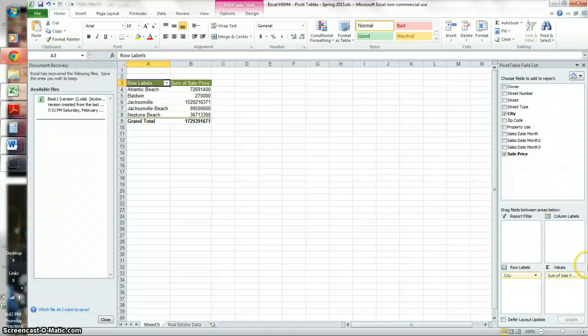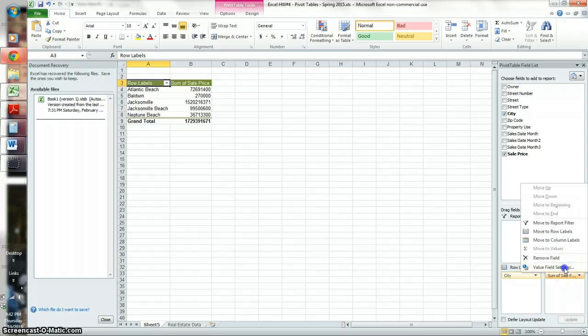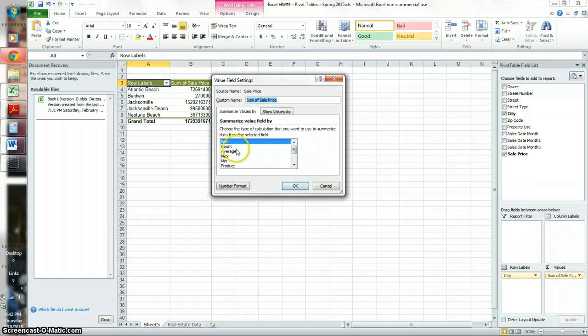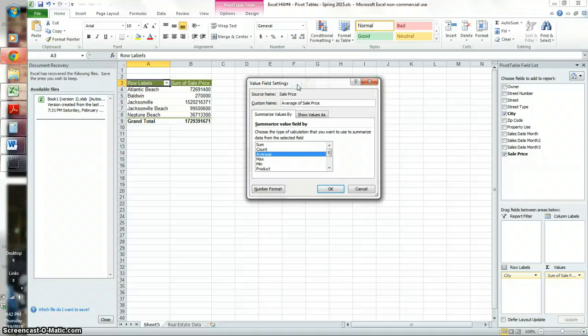So I'm going to go back over here to values, and go to value field settings, and click right here on average. But I want to make one slight change, because if you look at these numbers, it's kind of hard to read, and I don't know what 72691400 amounts to right off the bat. Now that I can break it down in my mind, I see that it says 72,691,400, but I would like that to look more presentable.